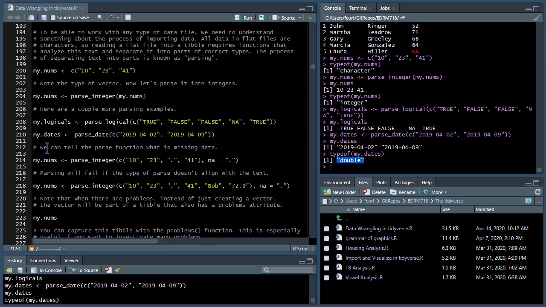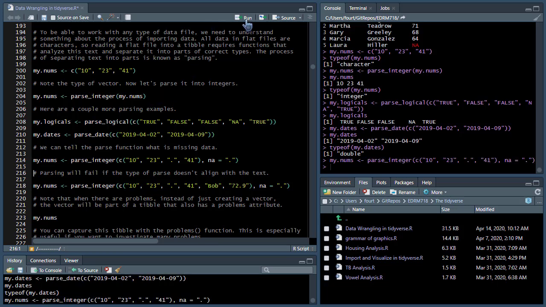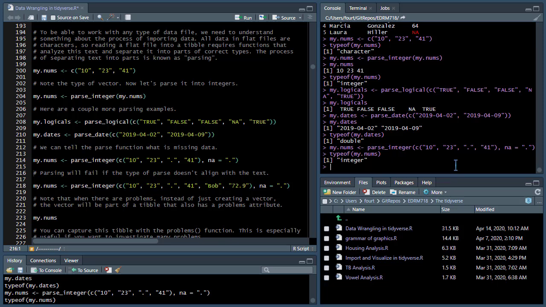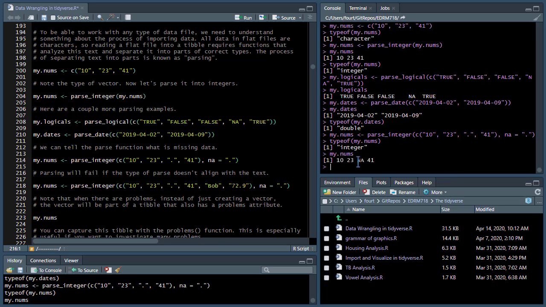We can tell the parse function what is missing data. So here I'm going to tell parse integer that the period really means missing data. So now those characters, including the period, have been turned into numbers, as you can see here. Type of is integer. And when we look at this, we see that the R expression for missing has been placed in place of the period.